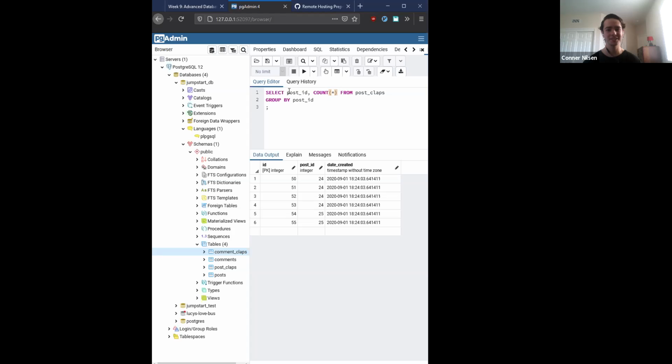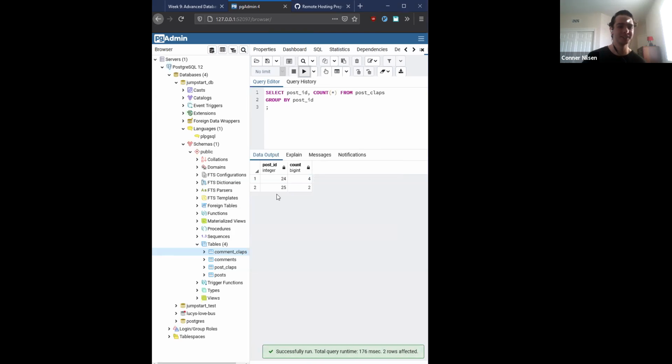No guesses? How many rows for post ID 24 and 25? Yep, good answer, you got it. So what's really cool is that you can show, for each post ID here, the count of how many posts, or how many claps, are in there.